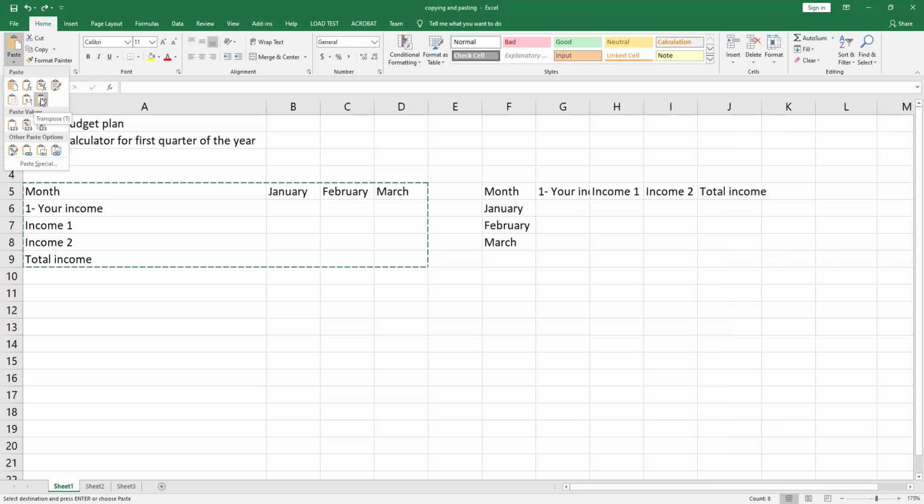Now the button next to it is the transpose button. So this is very interesting. Now what had been the rows are now columns, and what had been the columns are now rows.